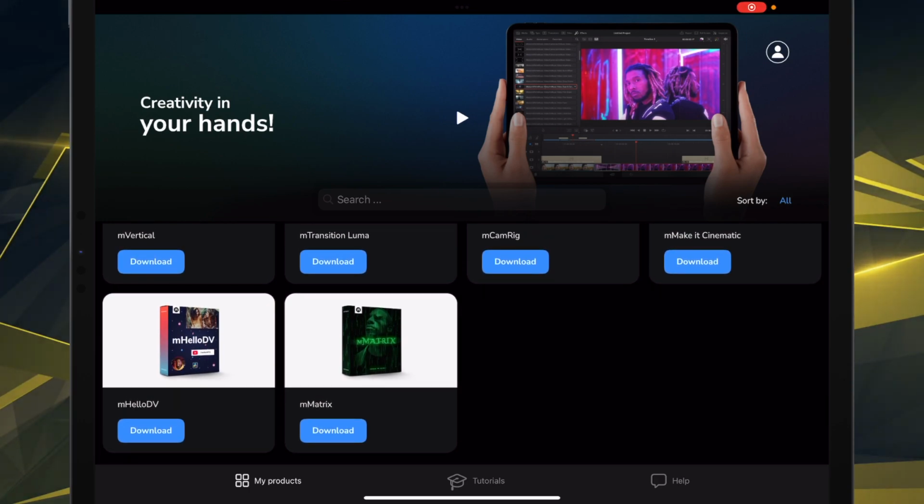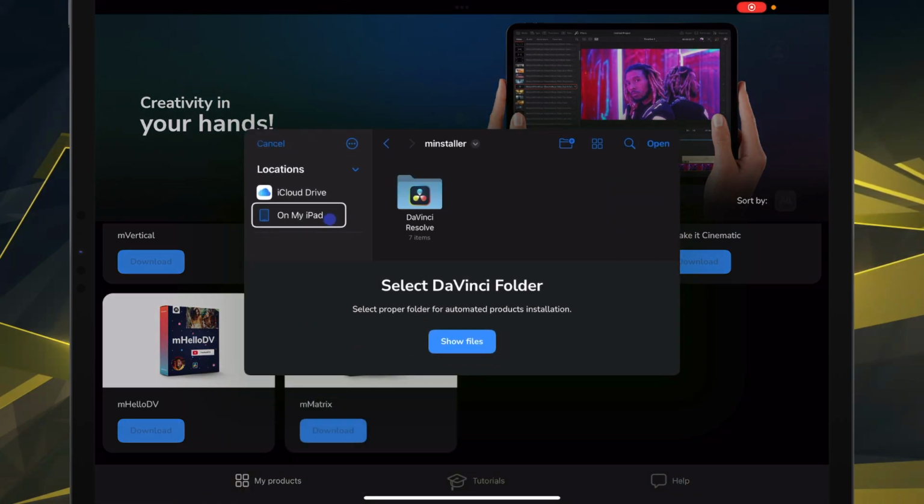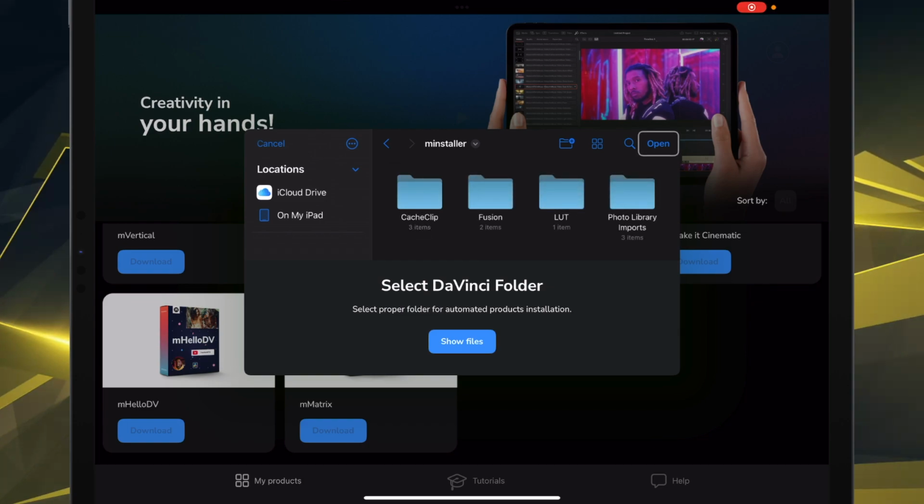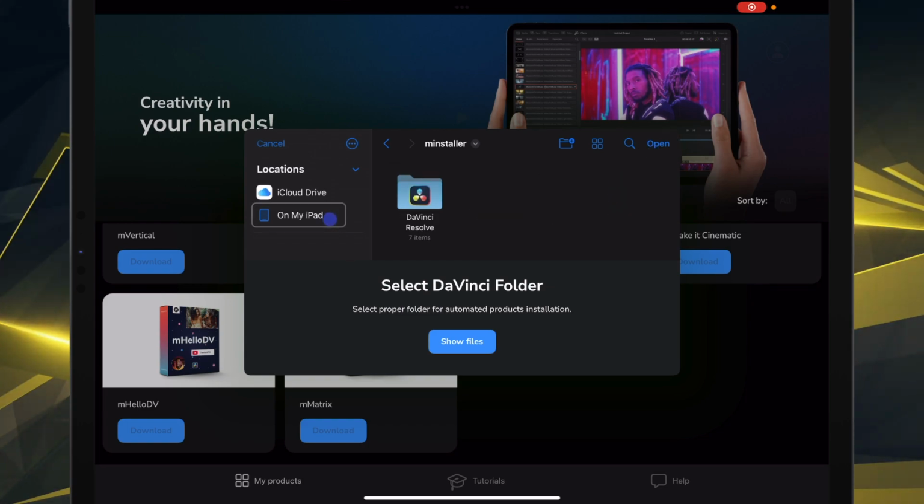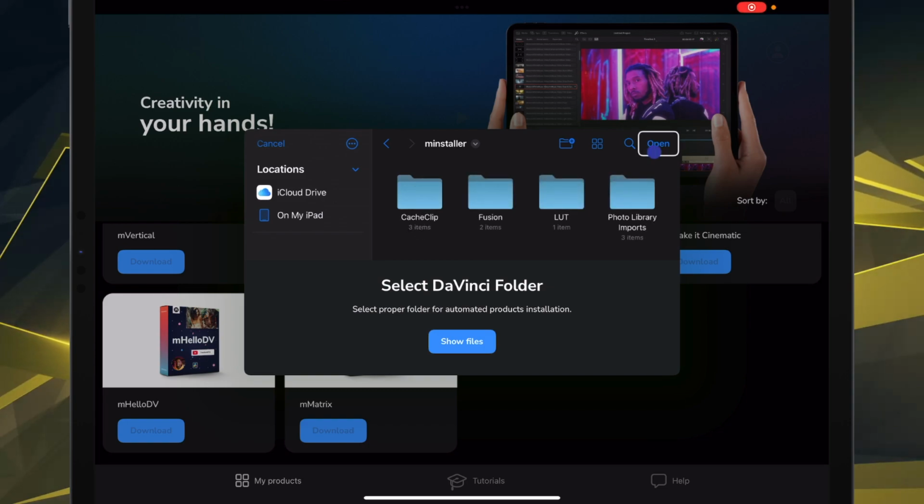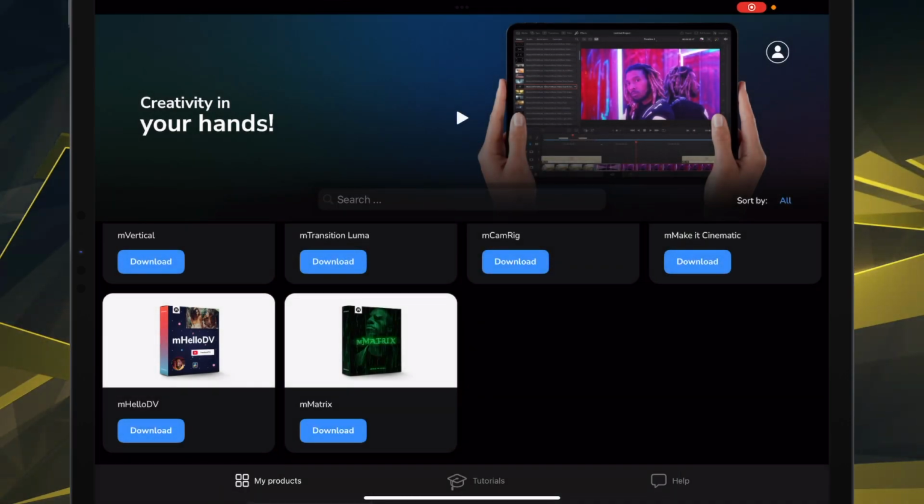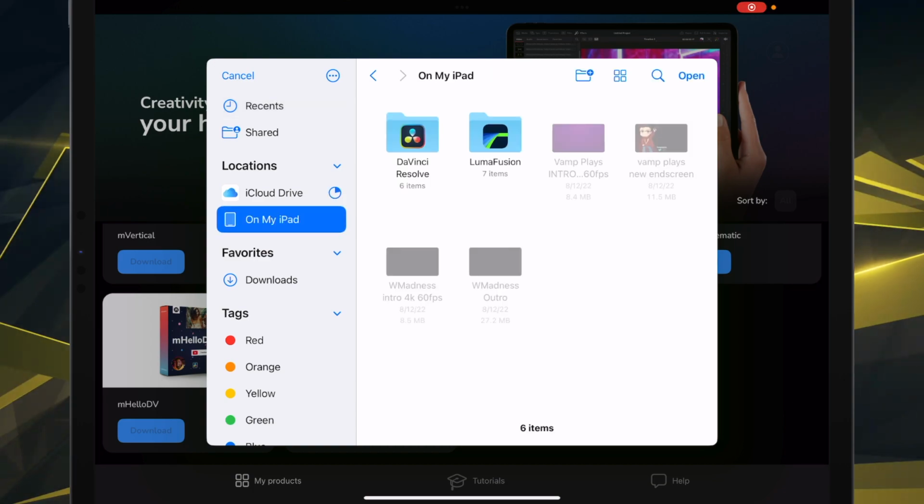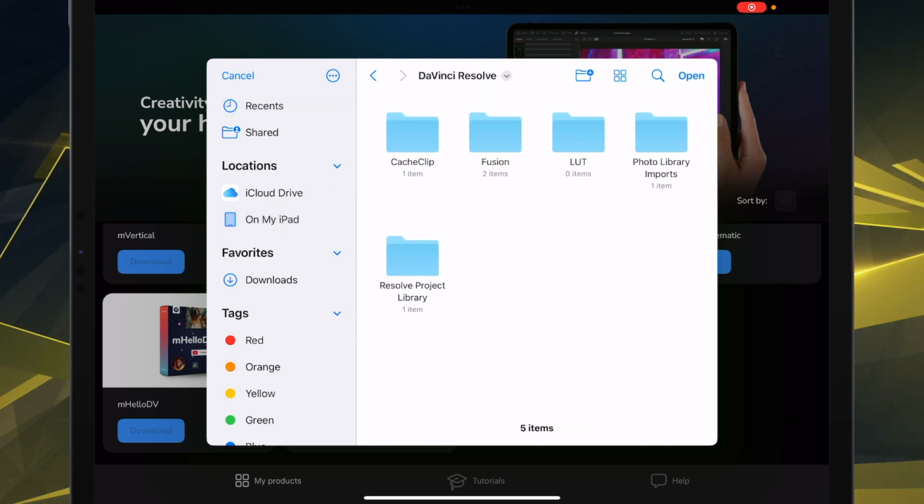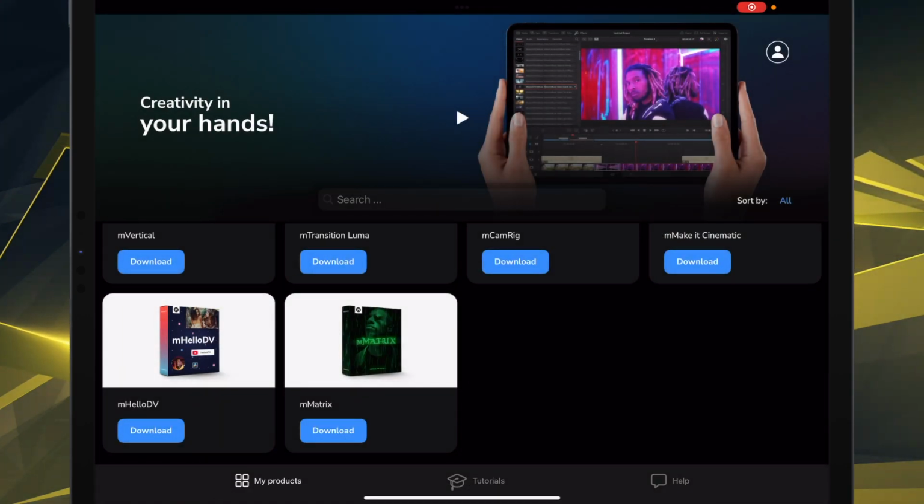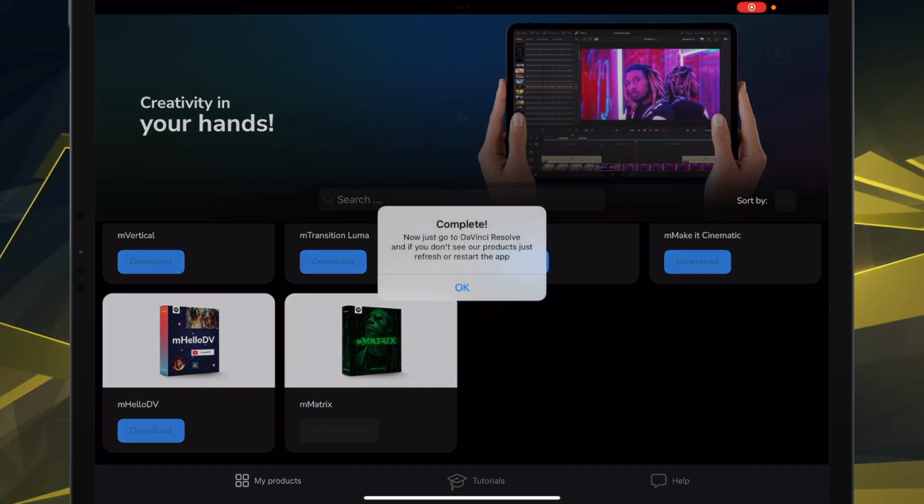So if we click download on Matrix, it asks us where we want to save it, or rather where our DaVinci Resolve folder is. So we're going to click on My iPad, DaVinci Resolve, and open, because that's where our DaVinci Resolve is located. We're going to hit download one more time, and now it's completed.